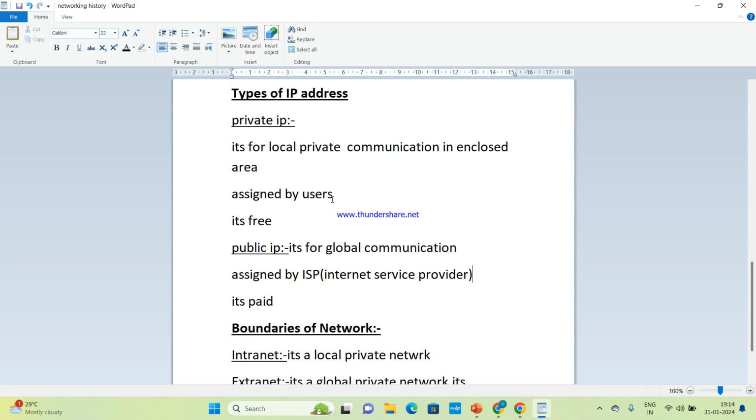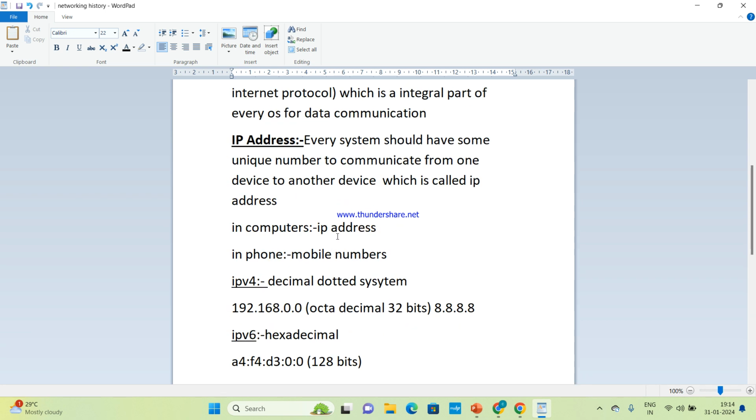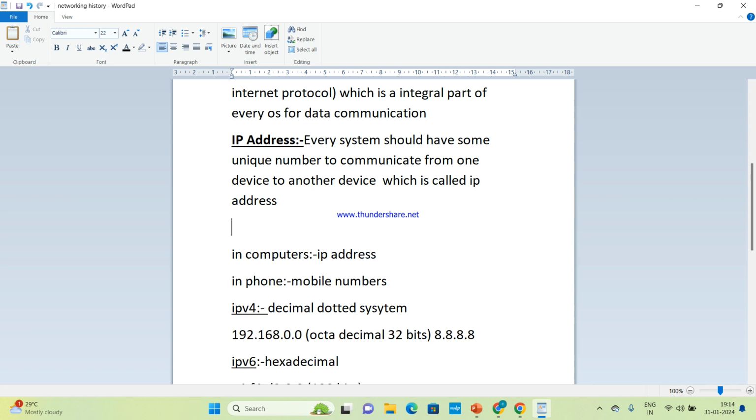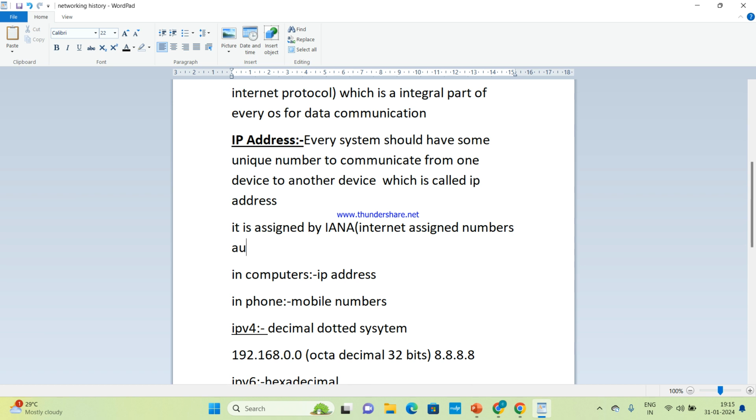So private IP is assigned by users and public IP is assigned by ISP. Whereas IP addresses will be assigned by IANA. IANA is an organization which assigns IP addresses. That is Internet Assigned Numbers Authority.